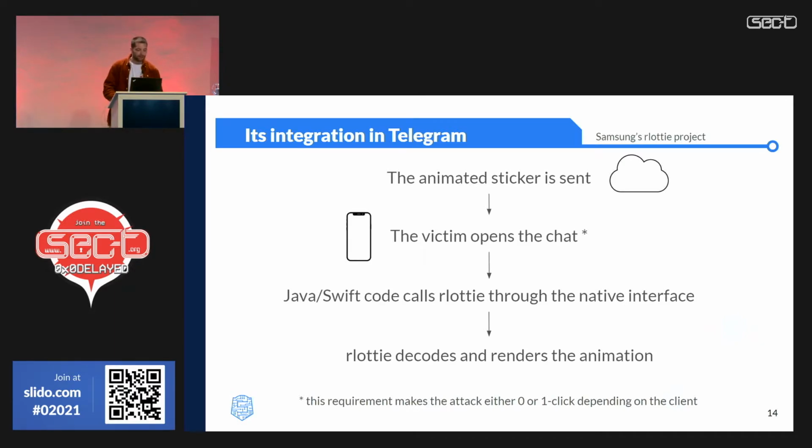Once the animated sticker is rendered, it depends on the client. For example, we are going to see the Android code for Telegram, and in that case, the Java code will call the rlottie native library through the Java Native Interface. In the end, rlottie will decode and parse the animation as we have just seen in the quick start.